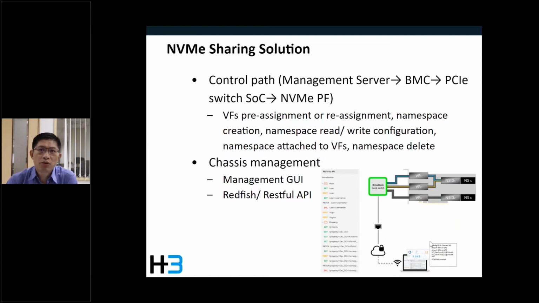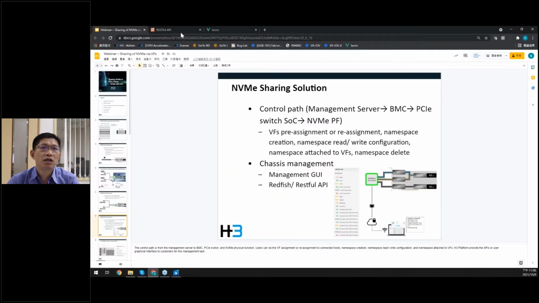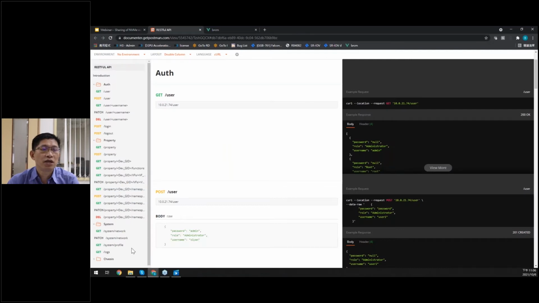For the management that we provide, we have 2 different ways that you can manage this kind of configuration. The first one, of course, is the management GUI. And the other is, you see that we have a RESTful API. Let me show it to you. We have an API to be integrated in the data center, because I know that in data centers, lots of people do not really use a GUI, but instead they use the API to integrate with their existing management architectures.